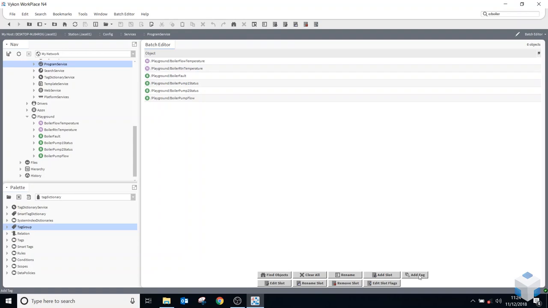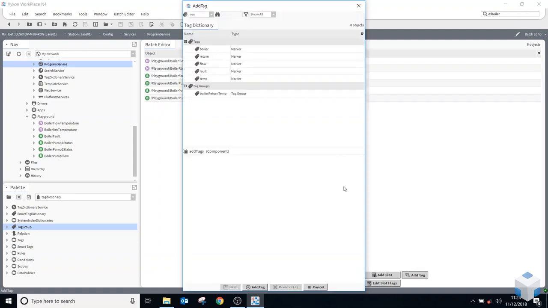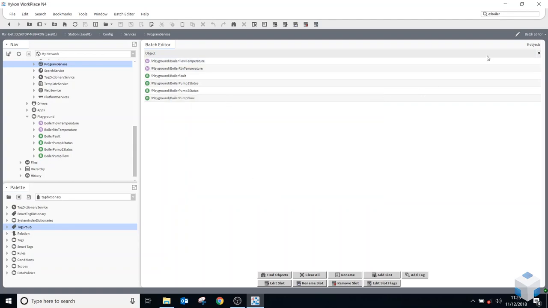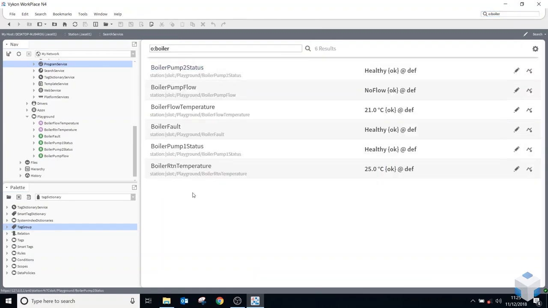Now I can just say add tags at the bottom. I can now just say I want to add a boiler tag to all of those points. So double click on it, add it to the bottom and save. You can see now that all of those points have tags added to them. So now when I go back and do this same search at the top here, it will find all 6 of my points using my OneSight dictionary.